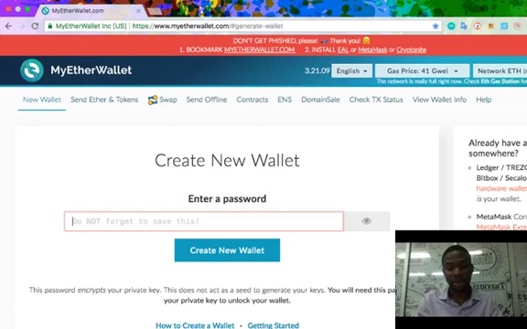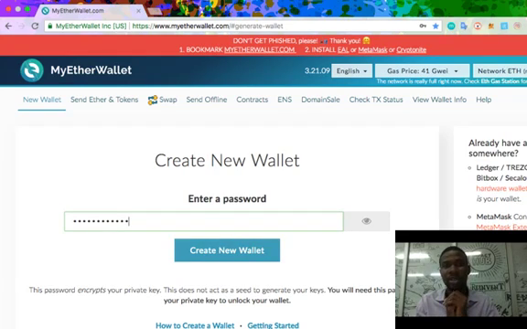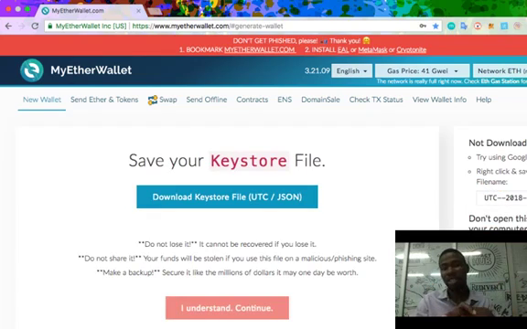So let's get a password for this. Okay, so once we have that, the first thing it asks us to do is to save our key store file. Now the key store file is a way you can access your Ether wallet. As we go on, you'll be able to see where the key store file is used. So I'm going to click on download. Okay, as you can see, it has already downloaded.